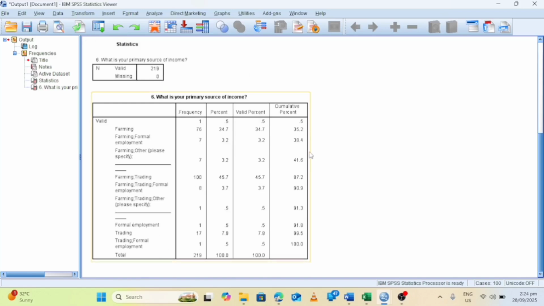What is your primary source of income? Under farming here you have about one missing, then under farming here you have 76. But again, you can see farming here, farming there, and farming there. It's totally messed up. This will give you a headache when it comes to interpreting what your results actually mean. That's why the issue of transforming your data, multiple response analysis in SPSS, comes in.